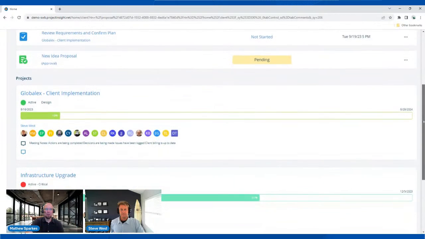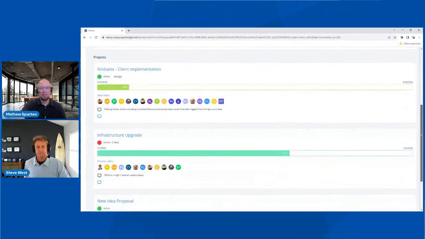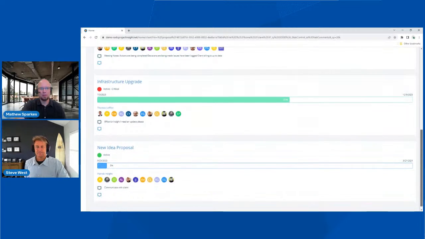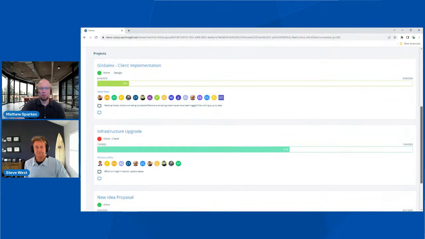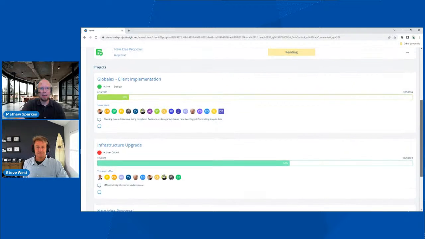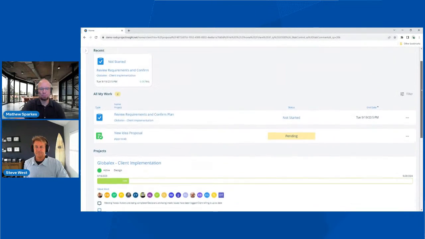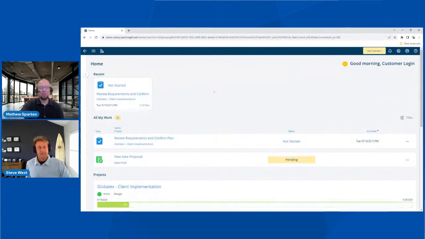Down below, I can see the projects that I happen to be tied to as this particular client user. So you can see there are 3 here. Each of these have a little bit of different flavor as far as what you can possibly experience on that client portal. Anything to add to this piece, Steve? Definitely. I want to just touch base on that.